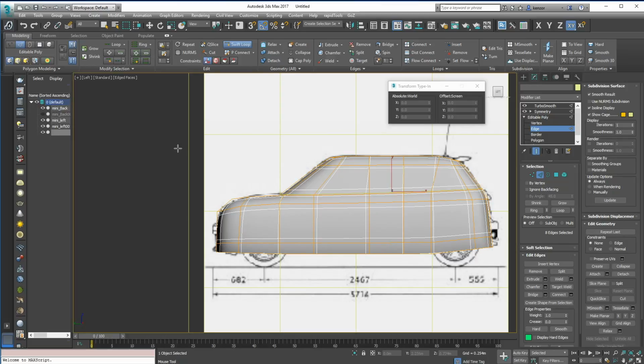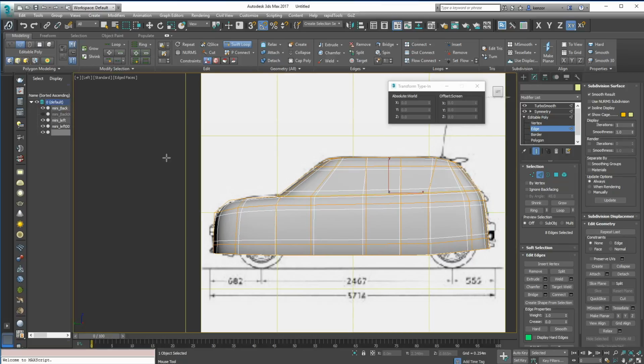Okay, so I'll break here and we'll have a look at the wheel arches and everything in the next video.